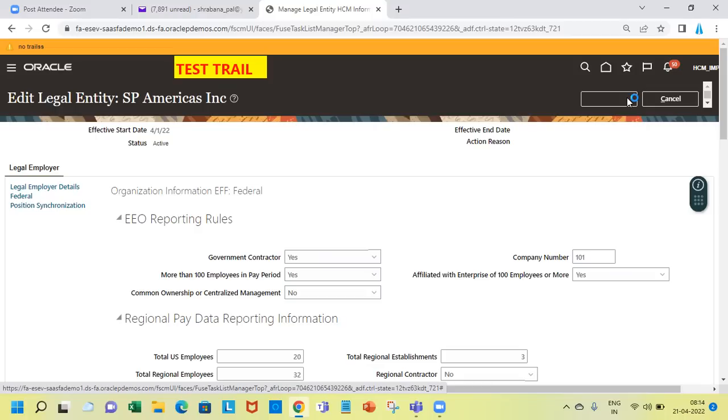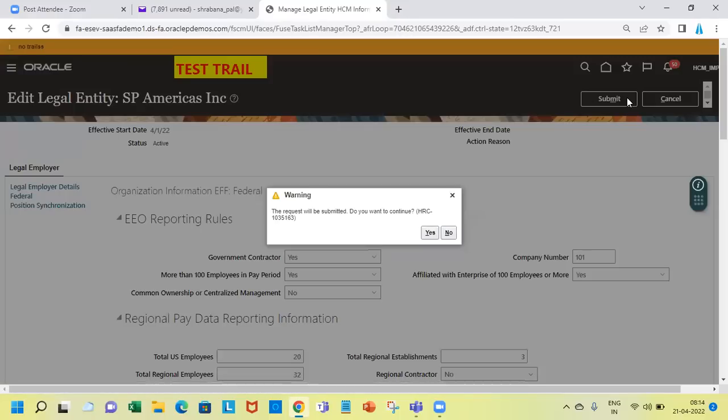So this is as far as the basic legal entity and the legal entity HCM information is concerned.